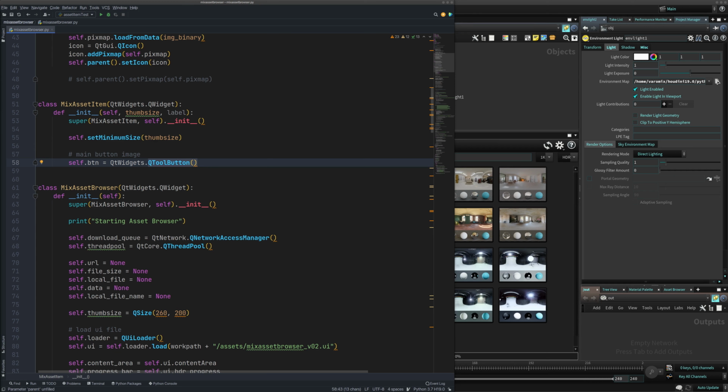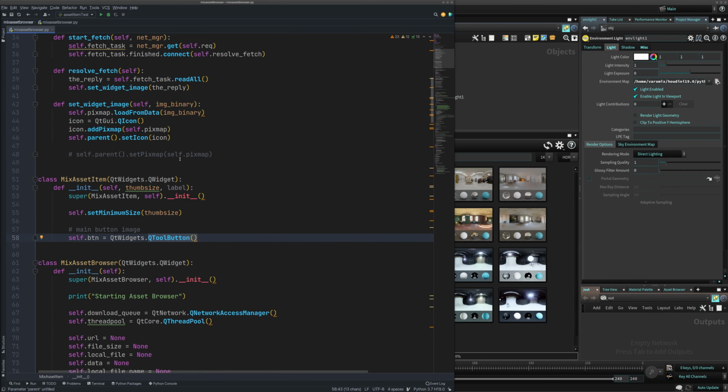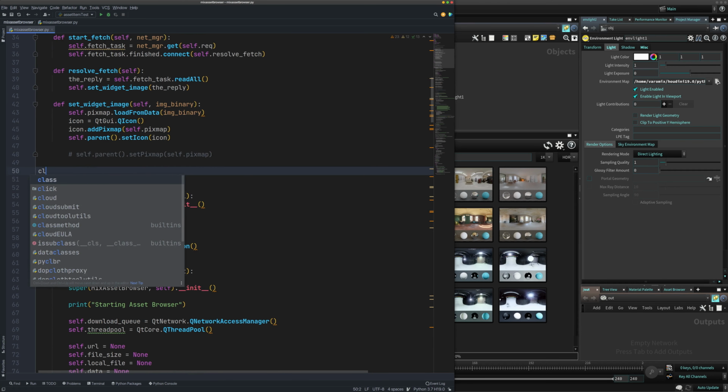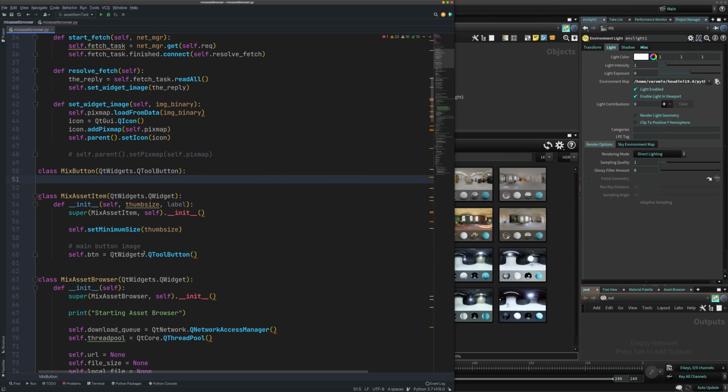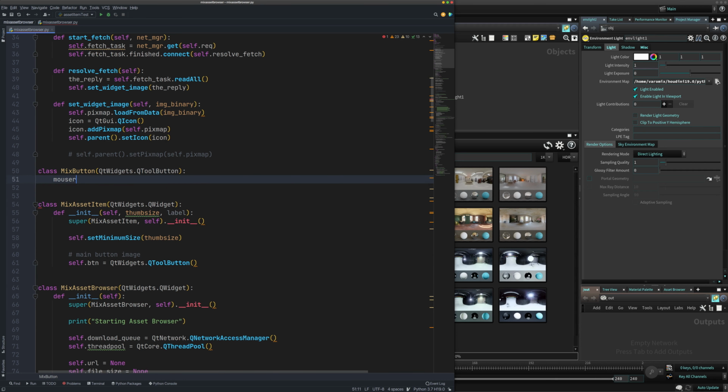It's a simple class, and I'm gonna do it here. So we're gonna basically do another class. It's gonna be called mix button, and this is gonna be based on this QToolButton, and so we're basically gonna extend this, and then we're gonna add a few things, not much. So this is gonna have a mouse hover signal that we're creating, our own signal.